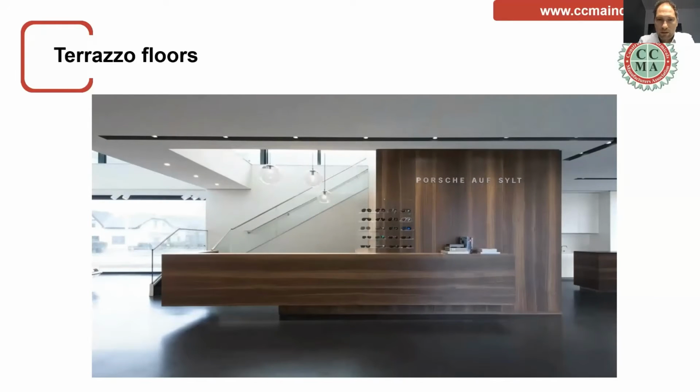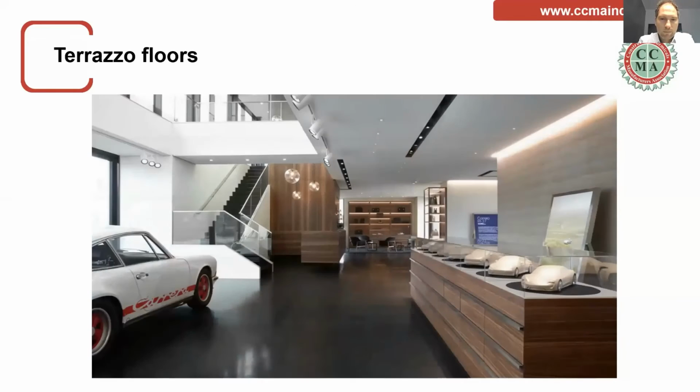Also for terrazzo, we achieved one of our key accounts. This is the automotive brand Porsche. Here was installed a terrazzo system made of aggregates from 1 to 3 millimeters. So a very, very fine aggregate. And as you can see from a distance, it looks more or less like a self-leveling, but it has a very exclusive look when you see it in real life.